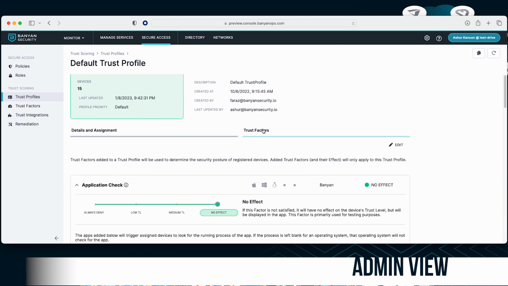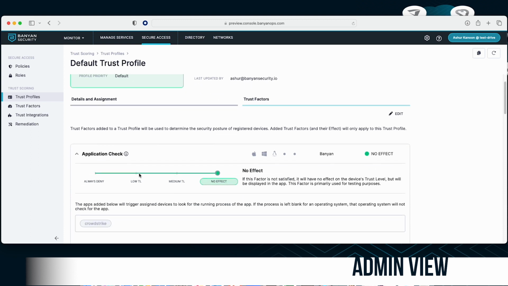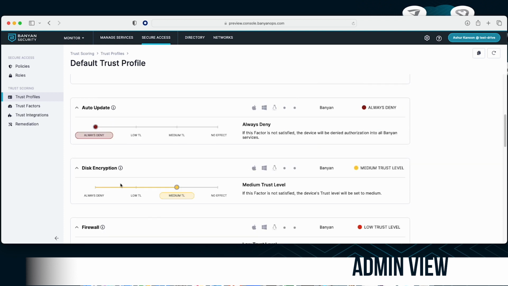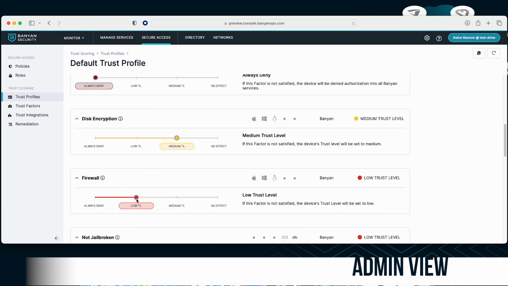Within the trust profile, we have trust factors. For example, we can configure application checks, and we can configure the behavior or change to trust. This can be low trust level, medium trust level, or no effect at all. What I had configured for auto updates was always deny. So basically, if the system is out of date and isn't being updated, I want to make sure that I deny the system access to all resources. This is just done for demo purposes. What you might have configured is deny access if firewall is disabled or if the system is rooted or jailbroken.